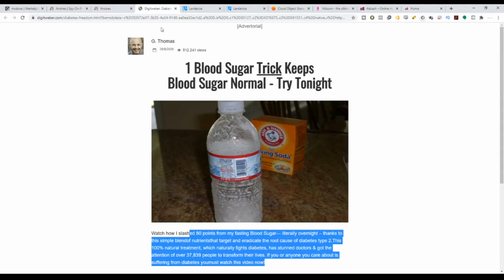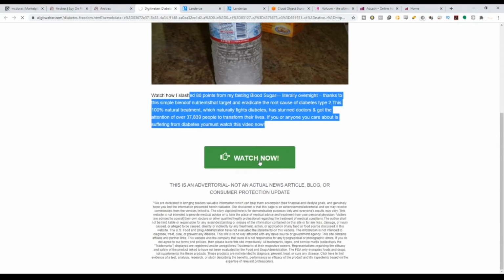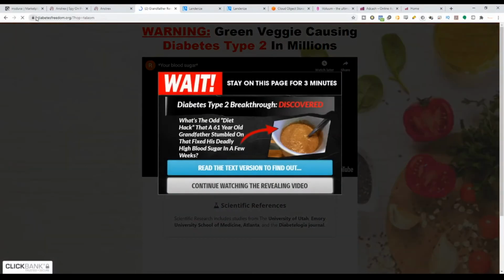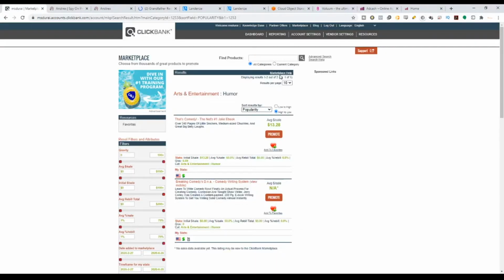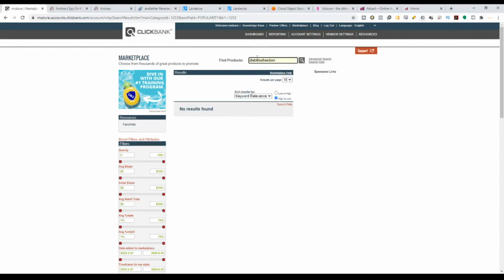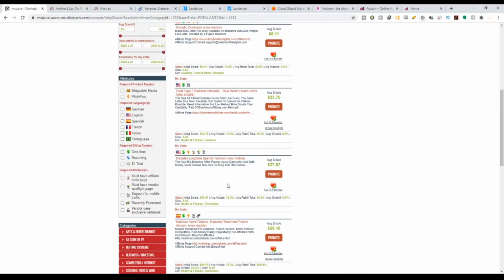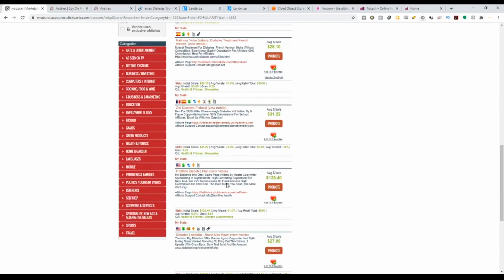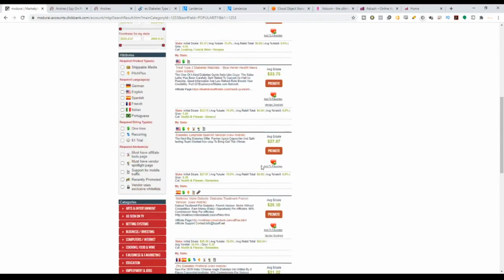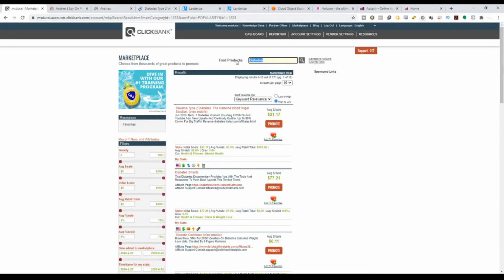Before that we need to know what offer they are running, so we can choose the offer. So the offer is Diabetes Freedom, right? Diabetes Freedom. So go back to your ClickBank, and then now you're going to search Diabetes Freedom. So we're going to do Diabetes Freedom. So let's just check, Diabetes Freedom is here somewhere. So where is Diabetes Freedom, guys? Where is Diabetes Freedom?